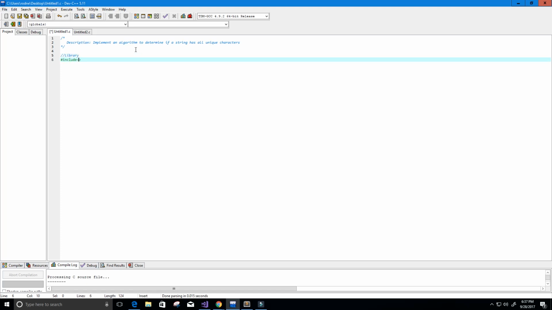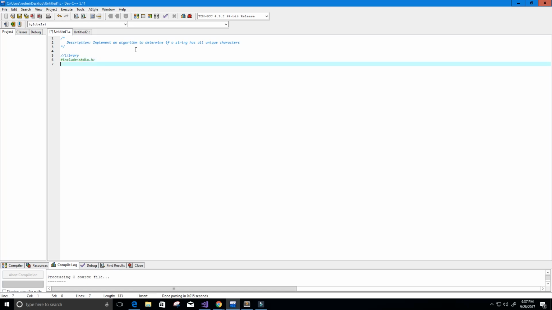And that's going to be number sign include stdio.h. And we will need another library called string.h. Now this library will contain the strlen function, which is the string length function, so we can get the length of a string. And now let's declare our function.